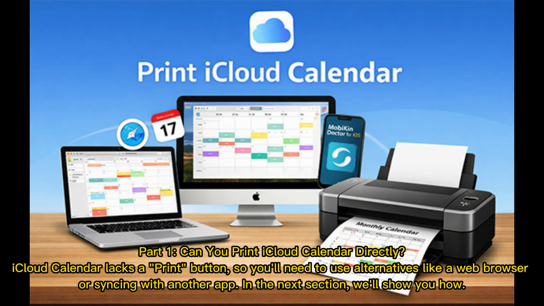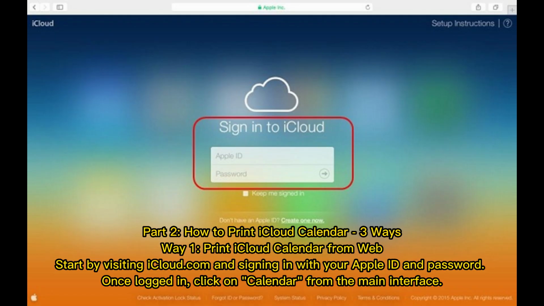iCloud calendar lacks a print button, so you'll need to use alternatives like a web browser or syncing with another app. In the next section, we'll show you how. Part 2. How to print iCloud calendar 3 ways.